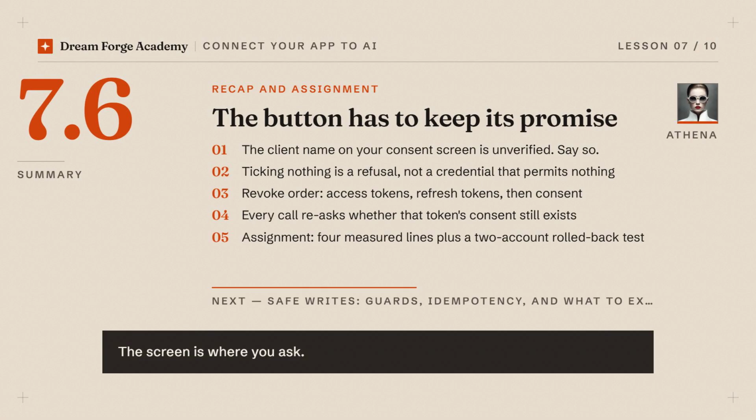The screen is where you ask. The button is where you promise. Both have to be true or neither is worth anything.